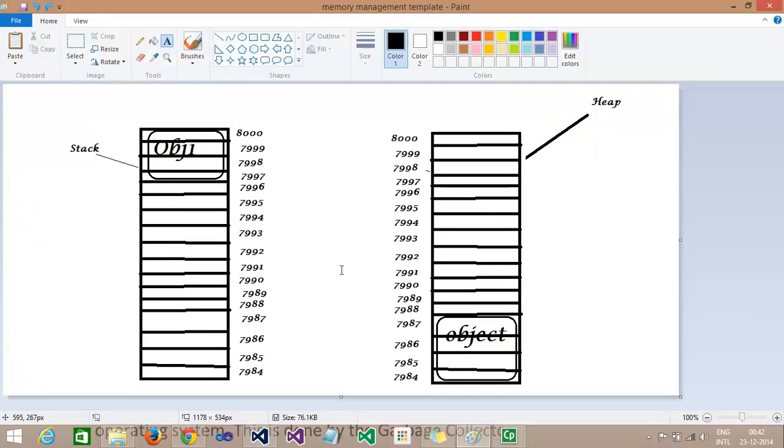So after some point of time, garbage collection, how does it work? The garbage collection just sees all the objects created on the heap, so it will see which object is orphaned, which means which of the objects are not getting pointed to by any reference variable. So it will see that, okay, no one is pointing to this object, not a single reference variable is going to point to this object, so it will remove it from the heap. So this object will be removed from the heap.